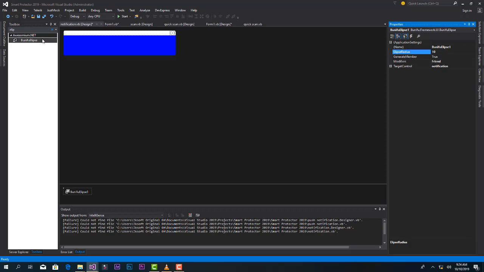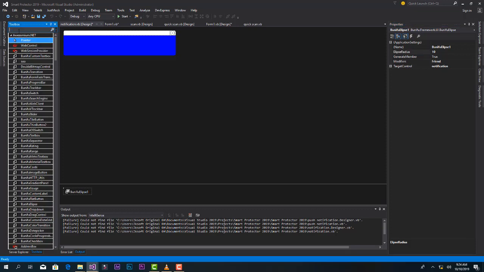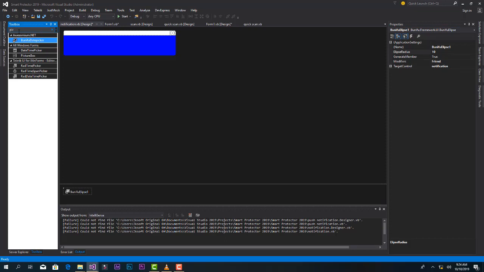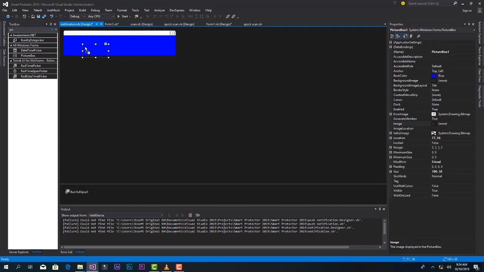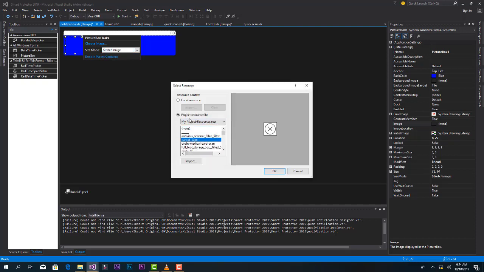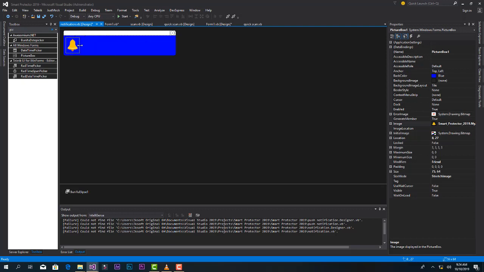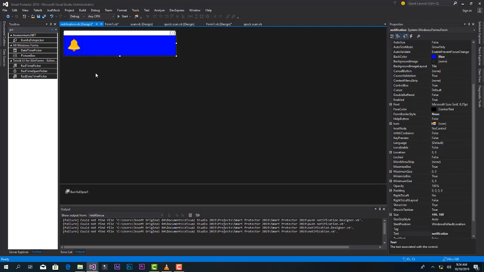Alright, from this point we're going to add a picture box. There you go. Let's change the size mode to stretch. Let's choose an image, you can add your notification image. I already have it here, so I just add it, and this is it. Good. I'll just save my project due to the lighting system.